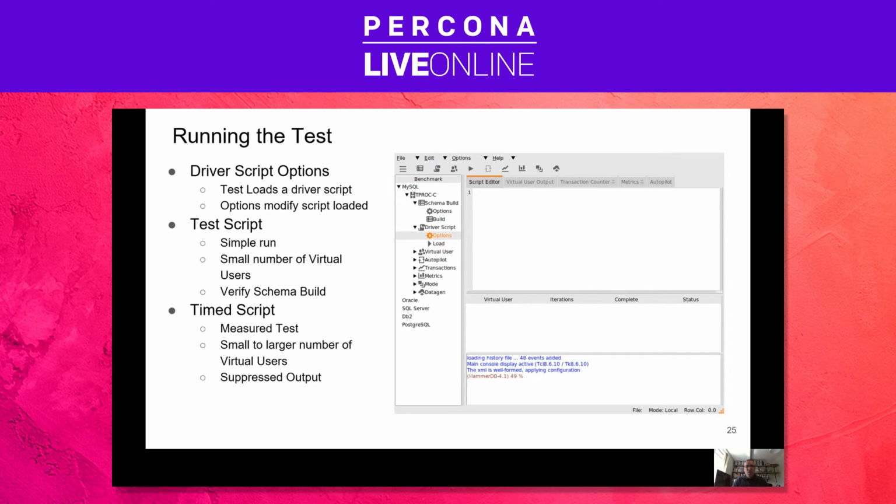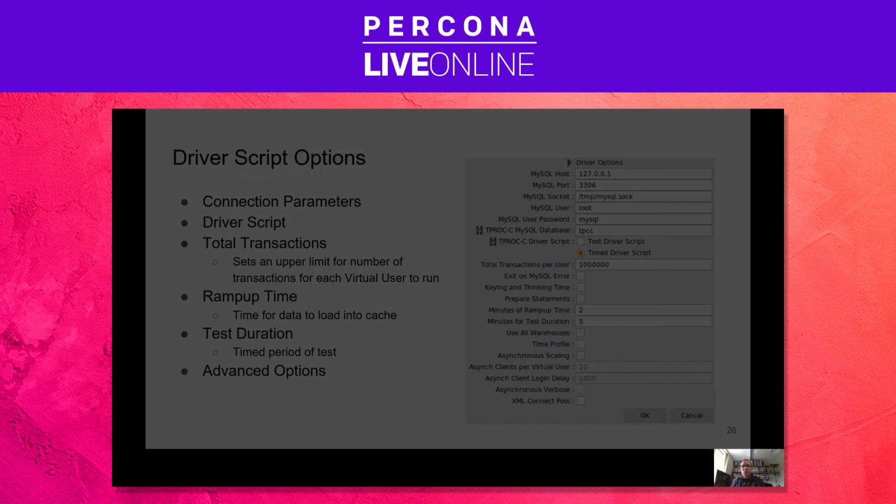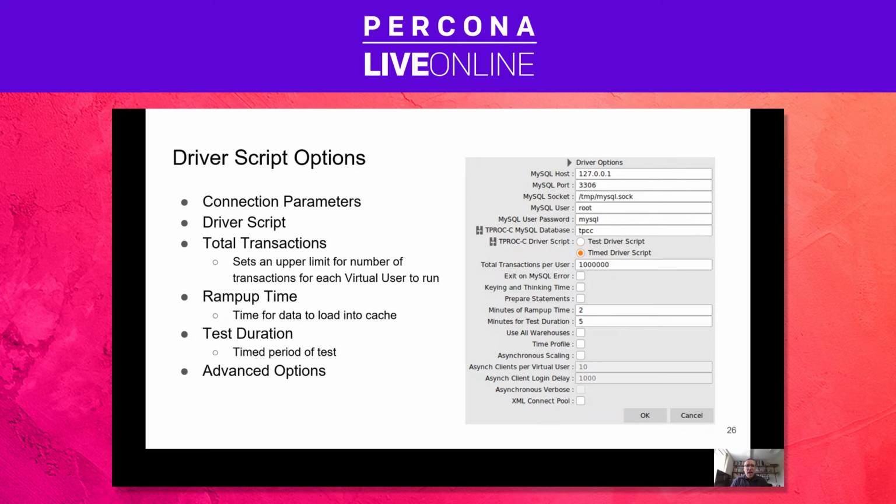Instead, what we want is a time script, which gives us this measured test. This allows a small to a larger number of virtual users and suppresses the output back to the GUI, because we're going to be measuring the maximum levels of performance. If we look in the driver script options, this is an example from the GUI, but you could do the same with the command line.